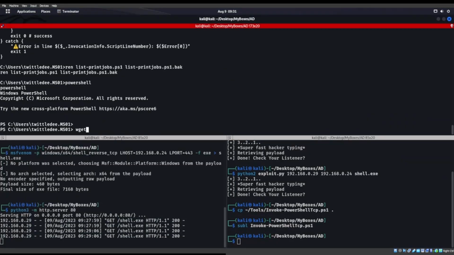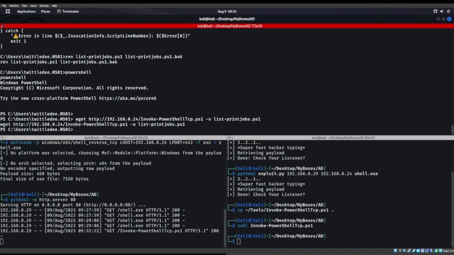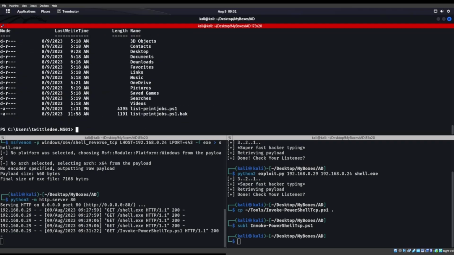And let's go ahead and throw this up and over into here. Let's do a wget, and we'll throw that in there. Now remember, we do want to name it listprintjobs.ps1, so our out file is going to be listprintjobs.ps1. All right, so we got him. So if I do a dir now, we can see that we do have listprintjobs.ps1.